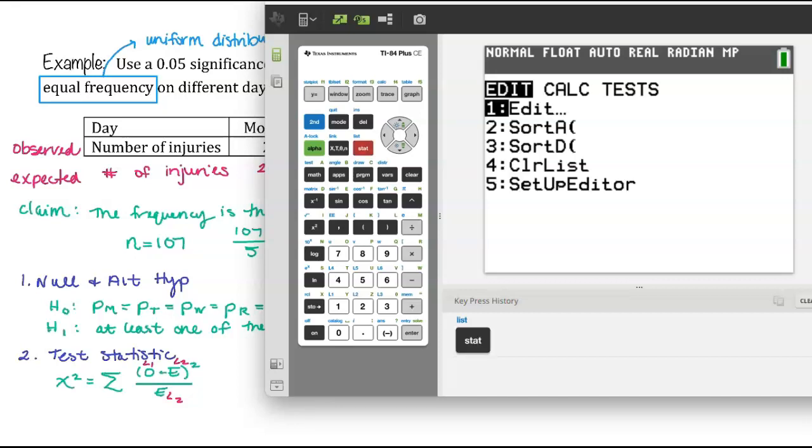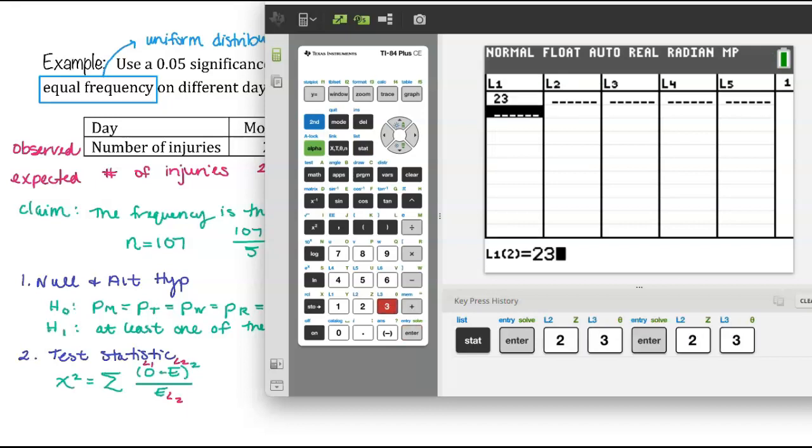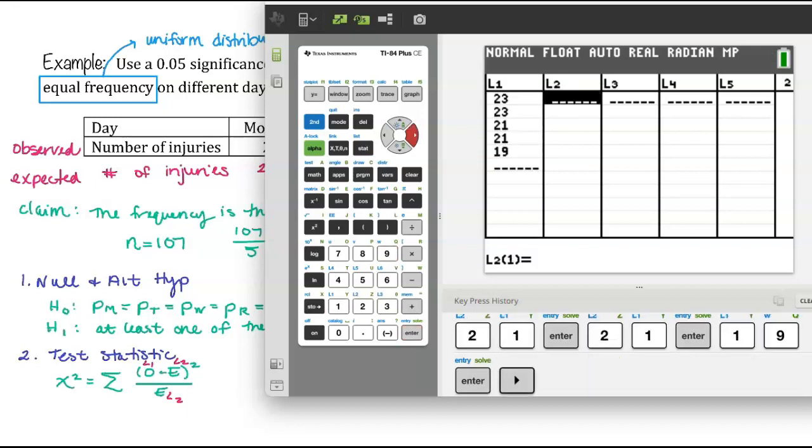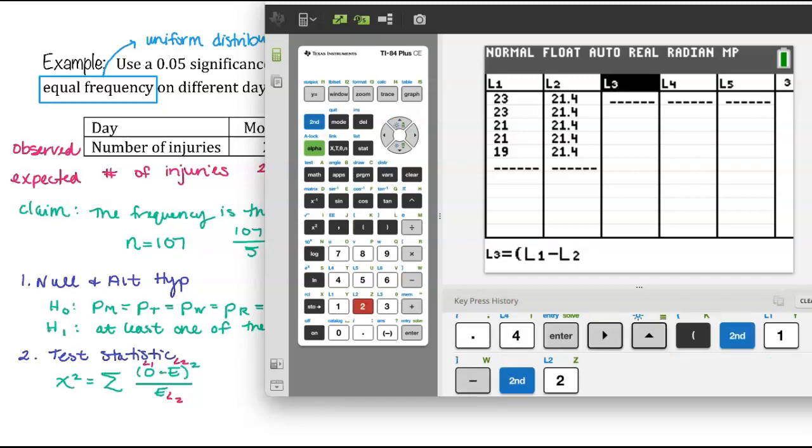We'll go to Stat, Edit, and enter the observed values into list 1. Then we'll enter the expected values into list 2. If you're working with a TI-83 calculator or any calculator that does not have the goodness of fit test, your next step is to build list 3 representing the expression inside of the sum that's needed for the test statistic. We need O minus E squared. So while list 3 is highlighted, I'm going to use parentheses, list 1 minus list 2 squared.